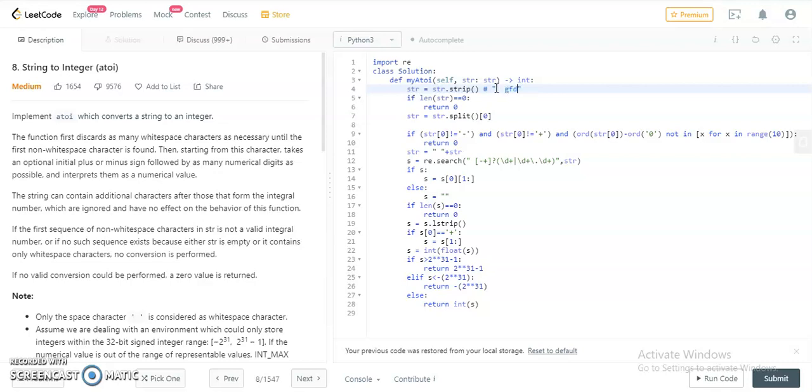Suppose the string is abz with spaces around it, like this. In return it will give us the string without the surrounding spaces. It will strip all the front white spaces and all the back white spaces, right? And if our string is just a blank string, then we'll return 0 directly from here.